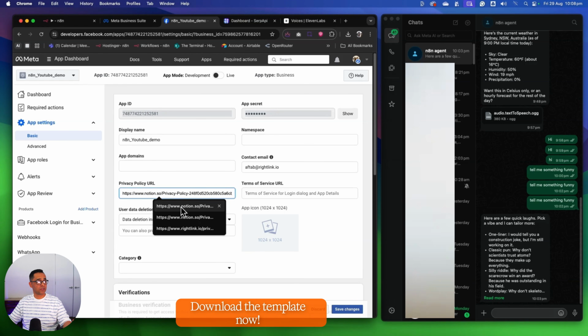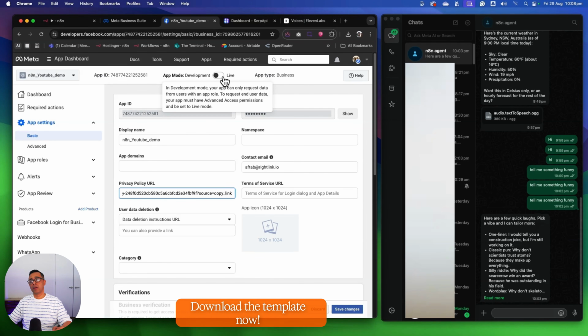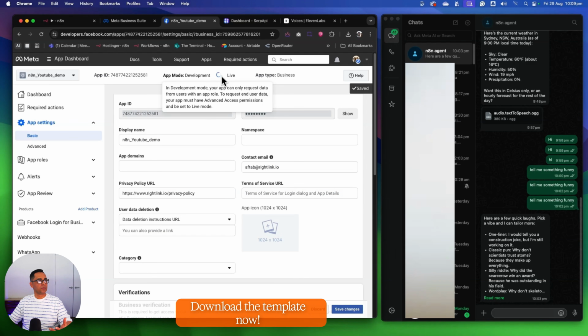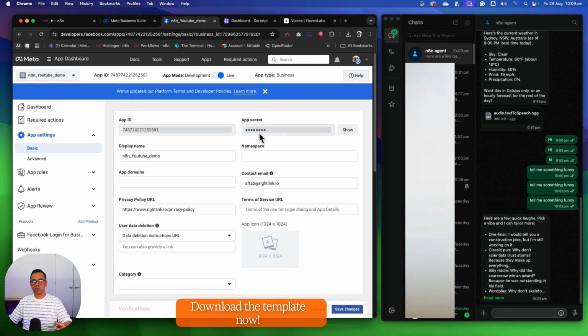As you can see, I use Notion for that, but you can use Google Doc, whatever you want. Generate something from ChatGPT, put it in there, and that's your privacy policy. And then your app will go live. Save changes and go live. Simply like that, save changes, and you will be able to go live. There you go. Now your token will not expire. You'll be able to use your app anytime.